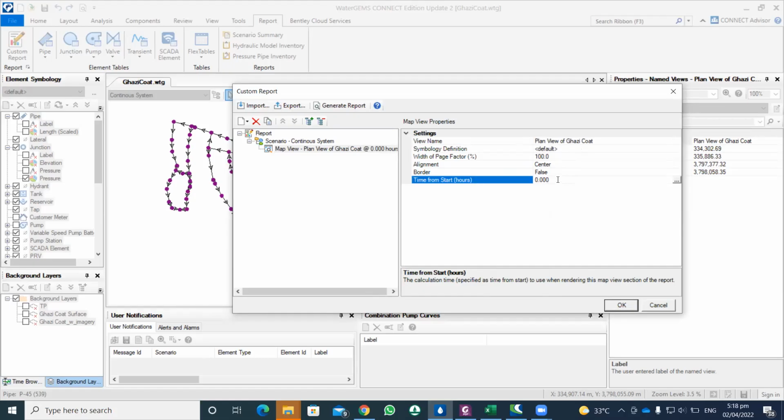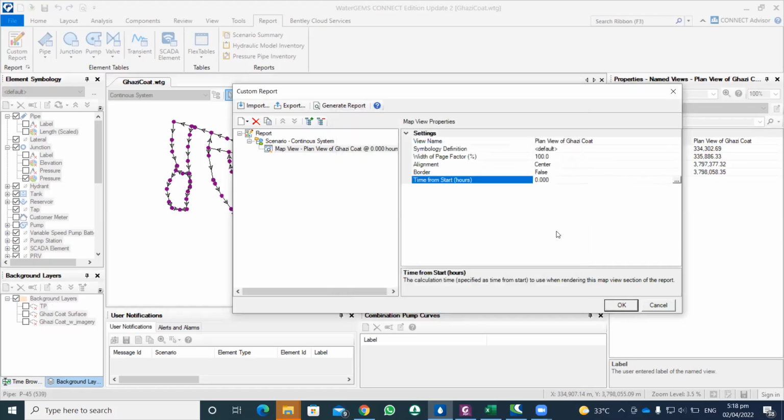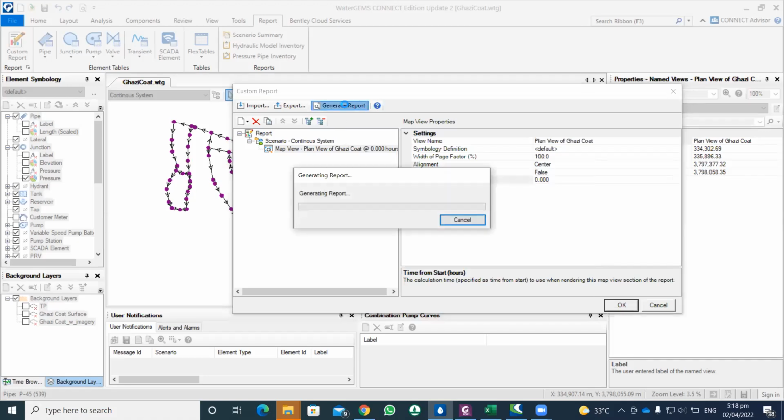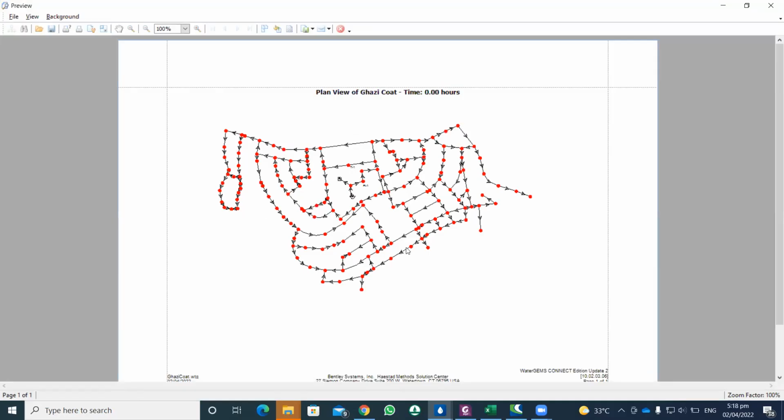You can also adjust the time from start, meaning at which time you require the data. So maybe 2 hours or 14 hours or 16 hours. Based on that, you can select from here to get the data. So now generate a report. It will show you the plain view of your network by using a named view.